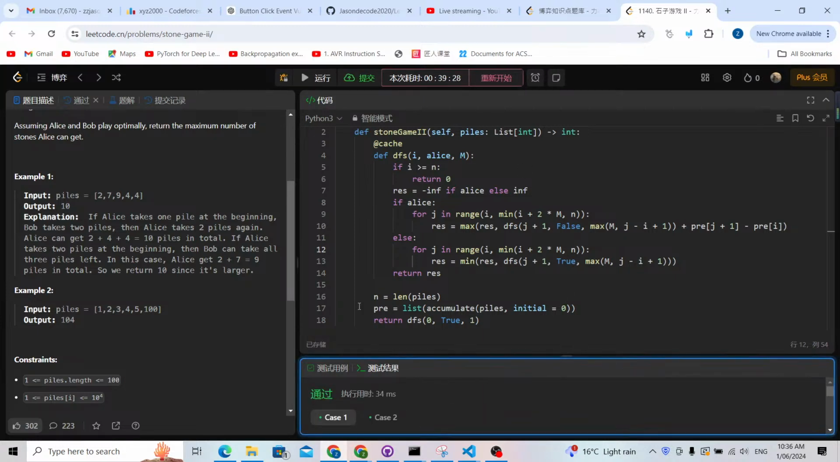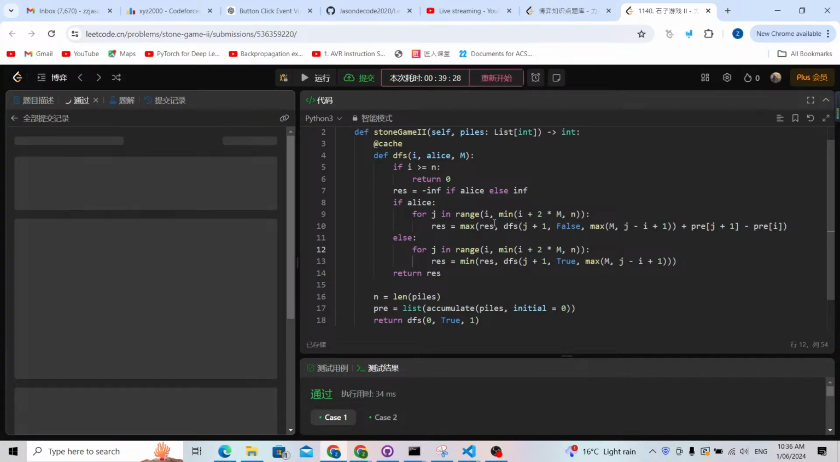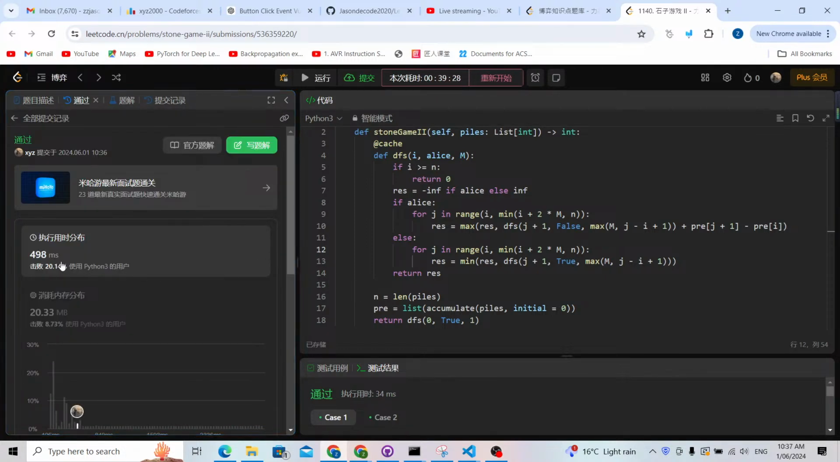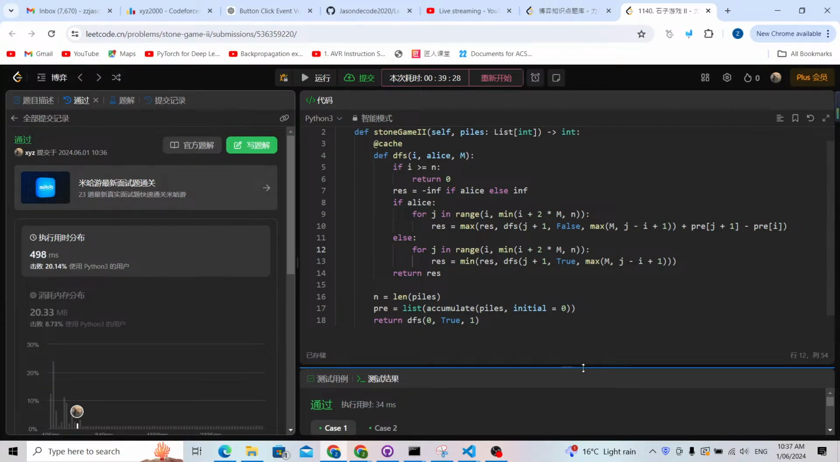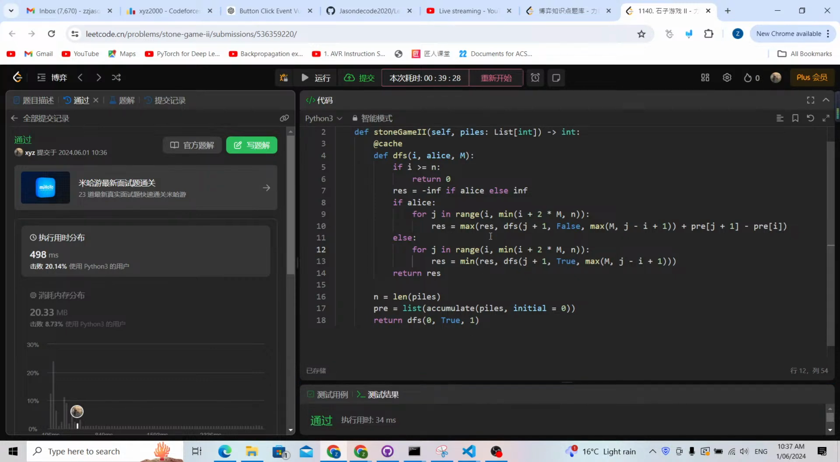Now let me submit it to check if we can improve the time a little bit. As you can see, the time is just 0.5 seconds. I think it is much better than before. And I think that's it. And the final time complexity is 10 to the power of 6 because we reduced the time complexity by 10 to the power of 2.